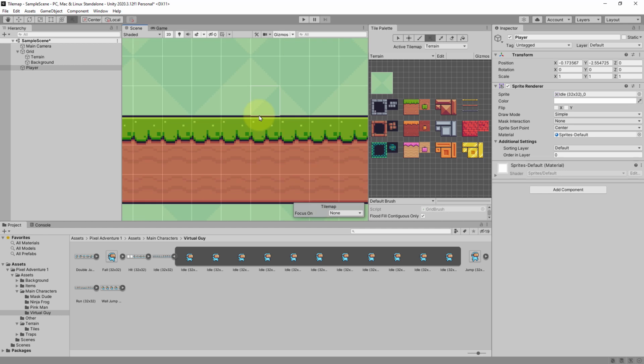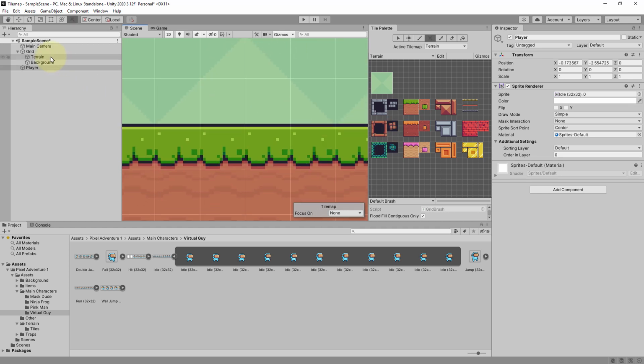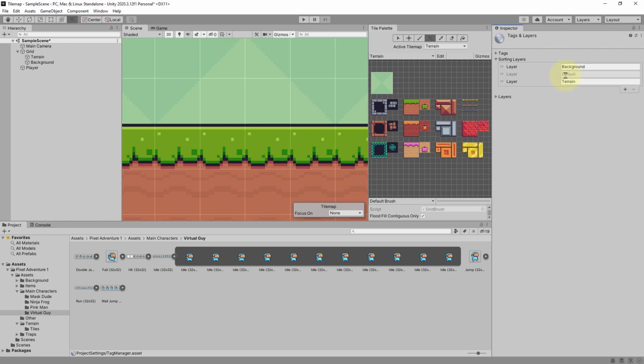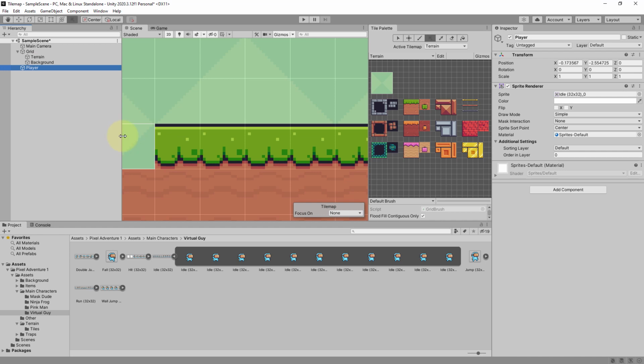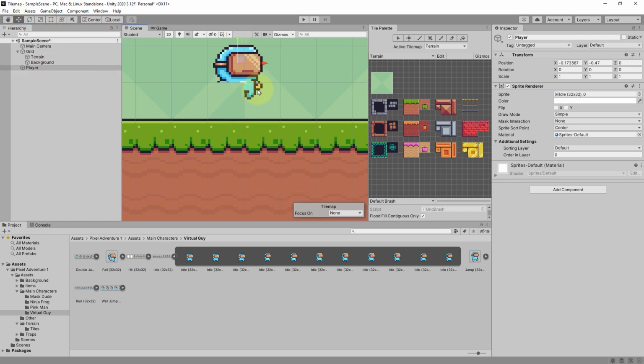Now I can't find it in the scene because it's hidden behind the terrain. Why? Because the terrain has the terrain sorting layer, and remember the terrain sorting layer is below default, which means that it will be drawn over it. In other words, the player is currently hidden behind the terrain. So let's select the player, press W on the keyboard to select the move tool and move it up. And voila, there it is.